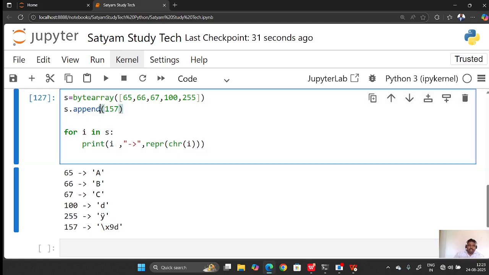Now for example, also extend. Here I am considering more than one value. For example 69, 72, 79, like that I am considering here.